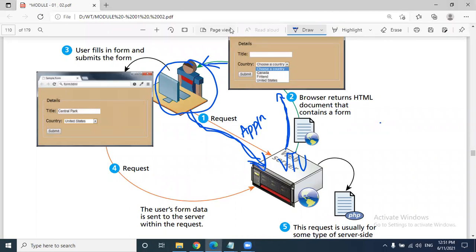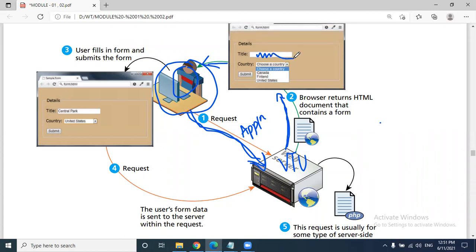...is a form. So the request you are requesting is some form, so that has to be displayed here. After that, you fill this form using your data. You will give your name, title, country, whatever data you are giving, that will be filled in a form. So that form will be submitted.